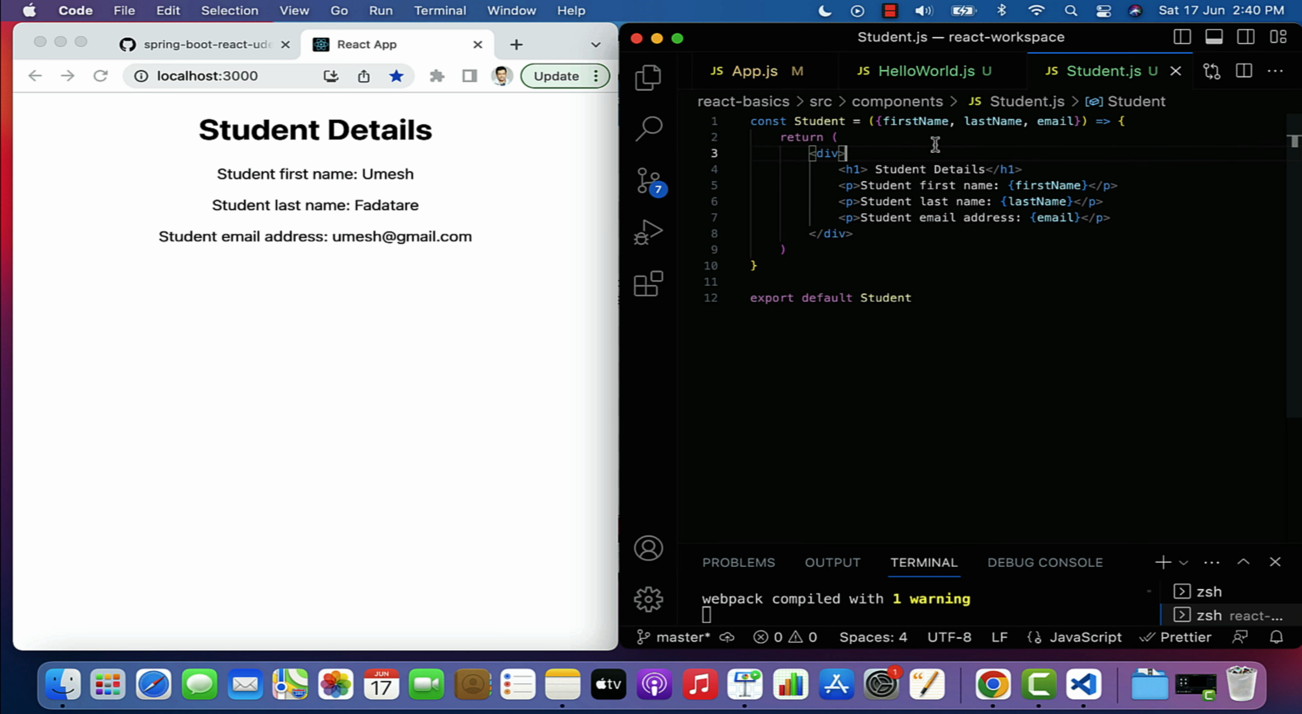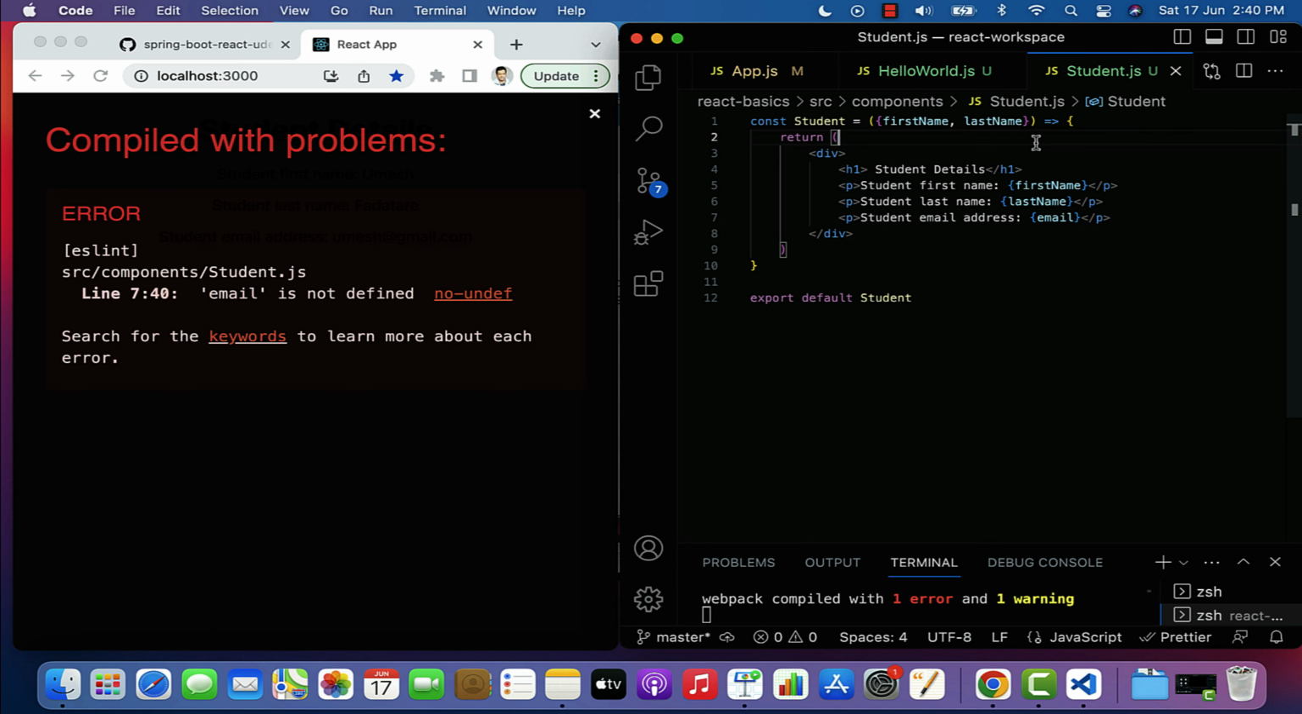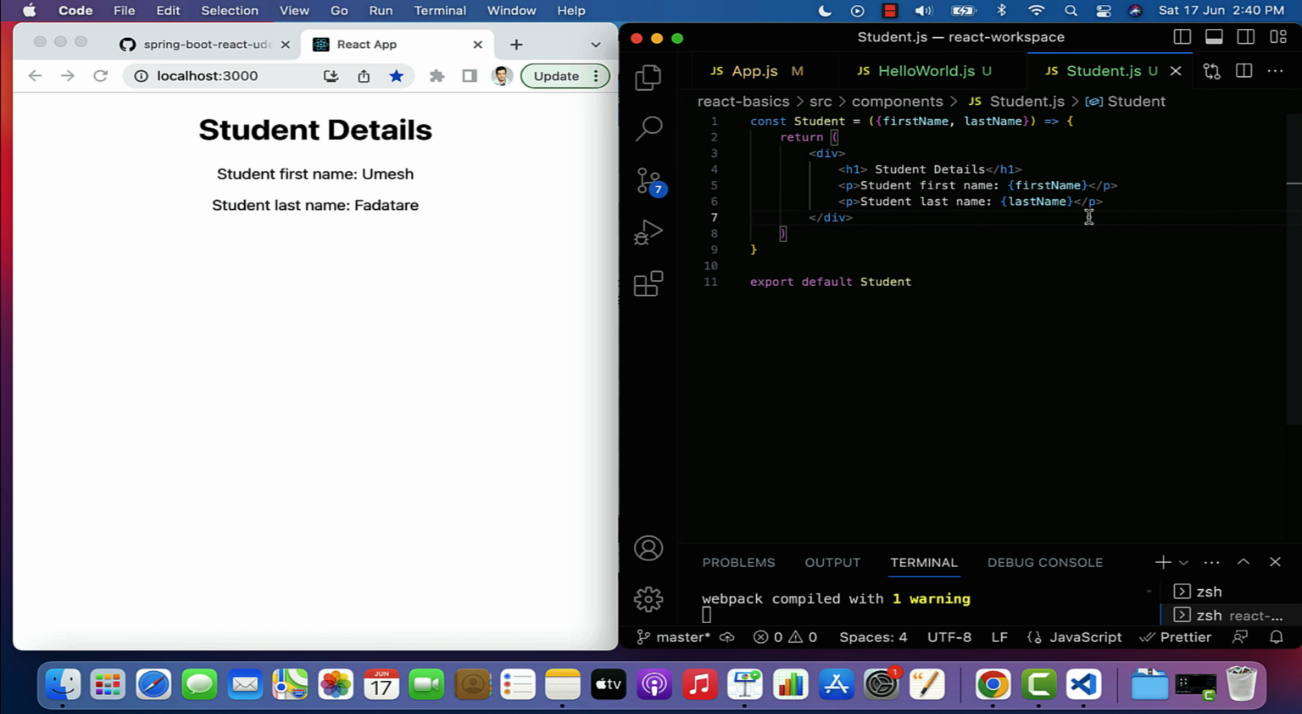Well, here destructuring allows us to extract some of the data from an array or object and assign them to their own variable. For example, here we have extracted first name, last name, email from the props and we have assigned them to their own variables, and we are accessing these variables over here. So we can also extract only first name, last name from the props by using destructuring like this. If you save this file, here we got email is not defined, so we can simply remove this and you can see the name is printed over here.